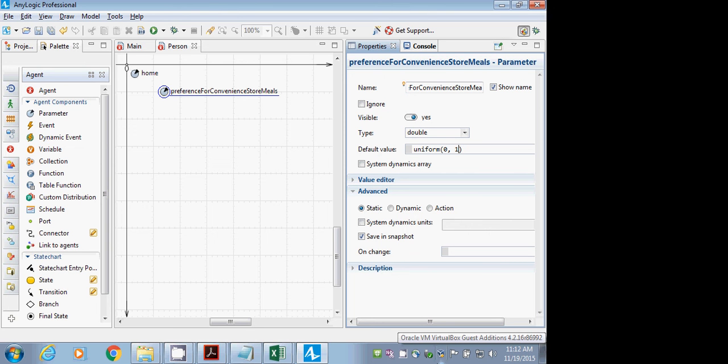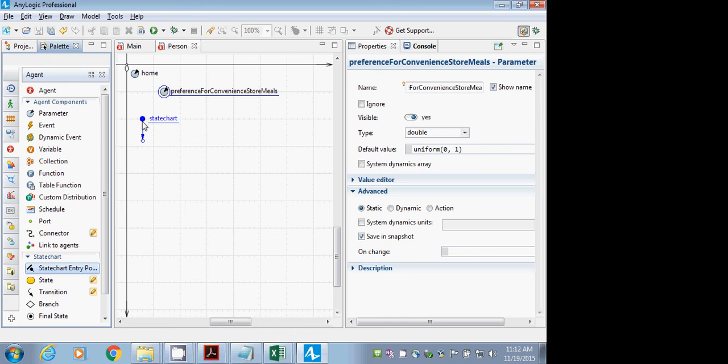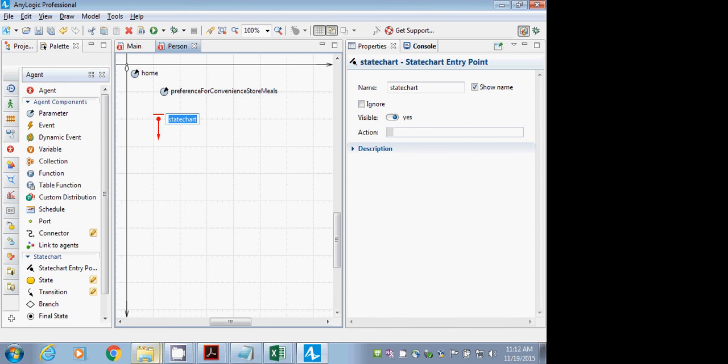Preference for convenience store meals. Okay? And that's going to shape our model at a couple of points. We're going to have a very simple, almost simplistic model, as befits teaching models that are helping to build up skills without being overwhelming, but it will have some interest associated with it.